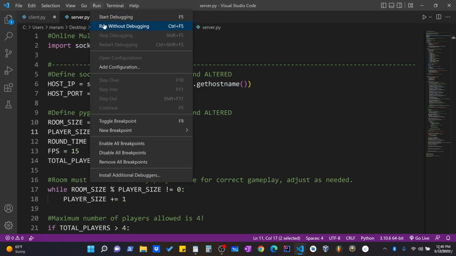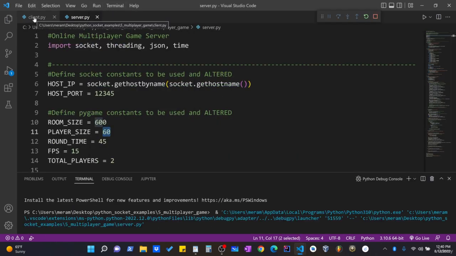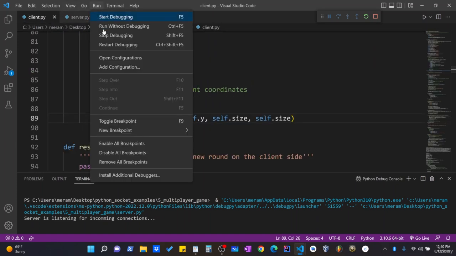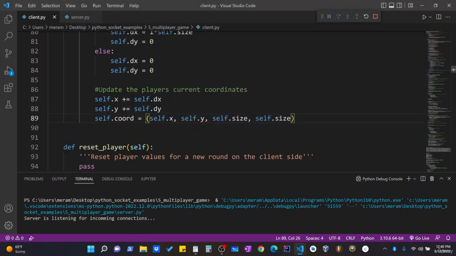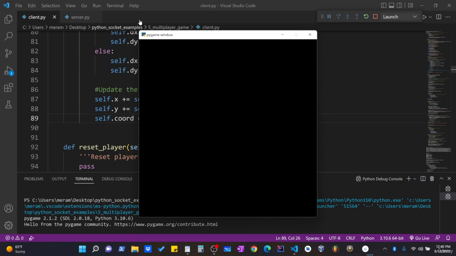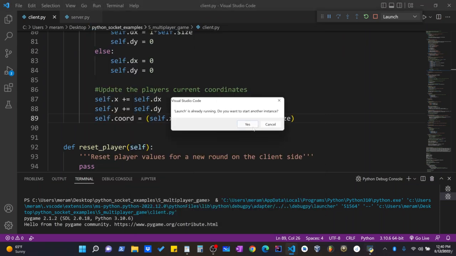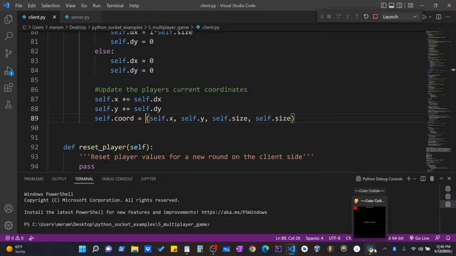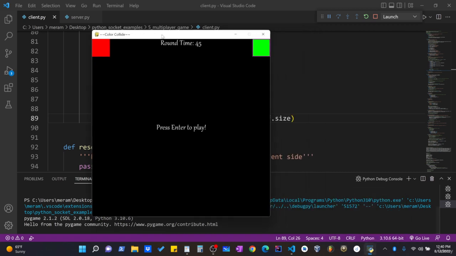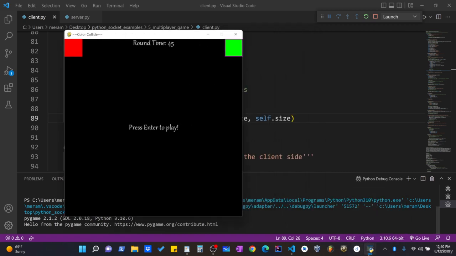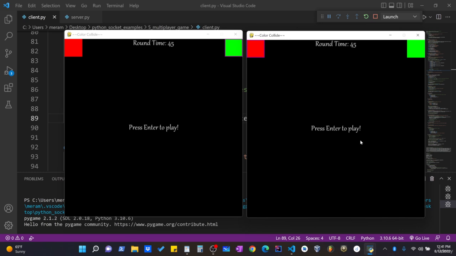So let's run this again, and hopefully the second time is the charm right here. So let's see. We'll run it. We'll test it. And let's see if we can actually move our players. All right, press enter to play. Here's the other one. Press enter to play. I press enter, waiting, play. And so here I am moving my player quite nicely, and here I am moving my player quite nicely. So this is working pretty good.